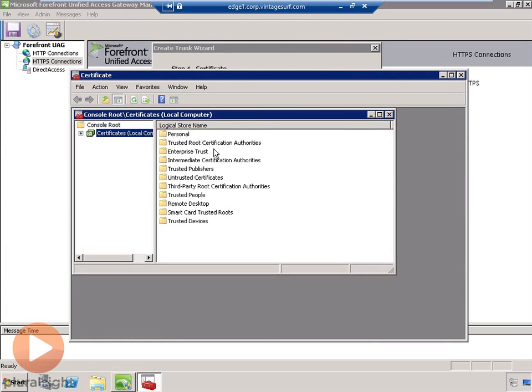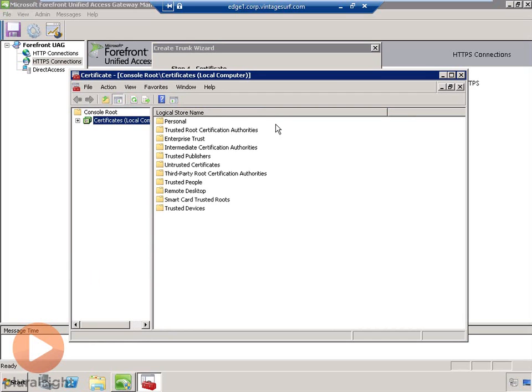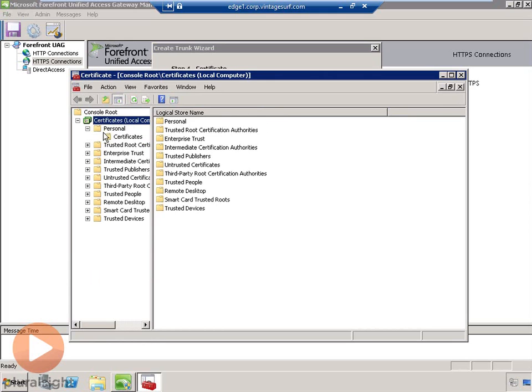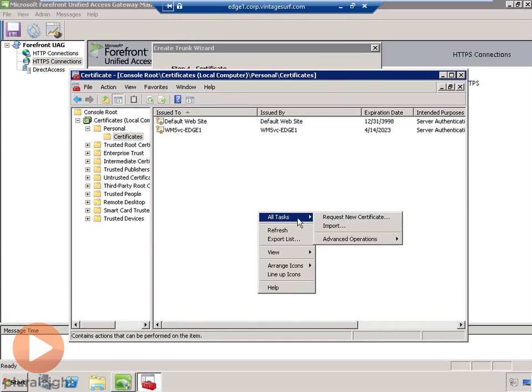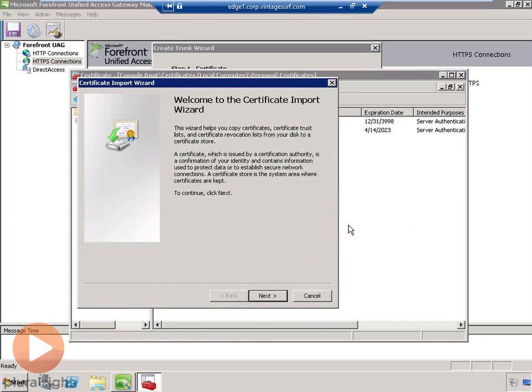I really like this feature because it takes me to the correct computer certificate store, that being the local computer's certificate store. So I'll expand personal and certificates, and then here you'll see we have a couple of certificates, but we need to import our existing SSL, public SSL certificate. So I'm just going to choose right-click and choose All Tasks, and then select Import, and then we'll choose Next.